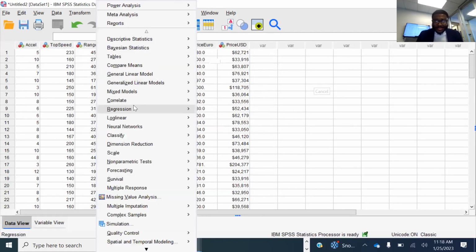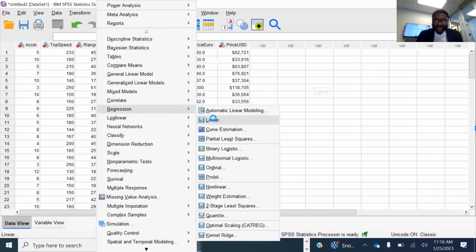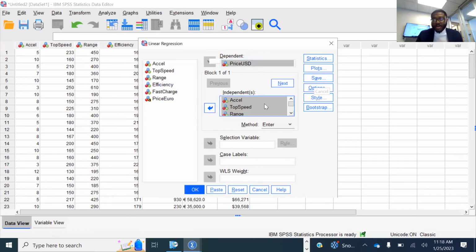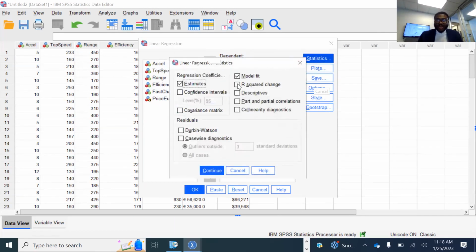So we'll hit Analyze, Regression, Linear Regression. Our price in US dollars is the dependent variable, and acceleration through fast charge are our independent variables. When we go to Statistics, we can select which indicators we want to show in our regression output. We want the estimates, because the estimates will allow us to make some predictions in the latter part of the regression analysis. We can also include descriptive statistics, which will show the mean and standard deviation of the variables that we are using in the analysis.